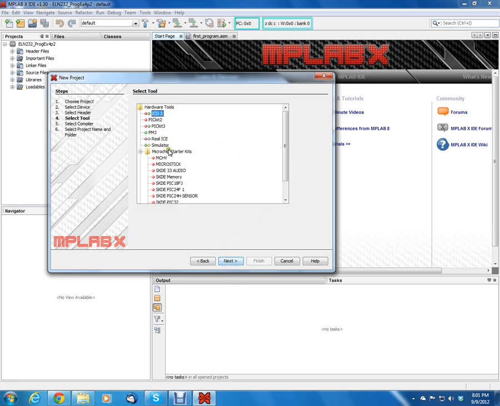This tells you all the tools you have. We do have a PICkit 3 because we're going to use it with MPLAB later, but for this lesson, we're not going to use any hardware at all. We're just going to use the software tools. So you don't need any hardware to do this lab. We're just going to select simulator because we're just going to use the computer simulator.